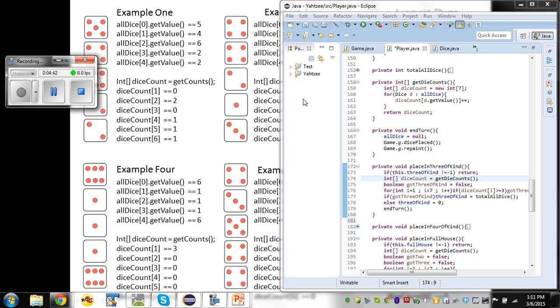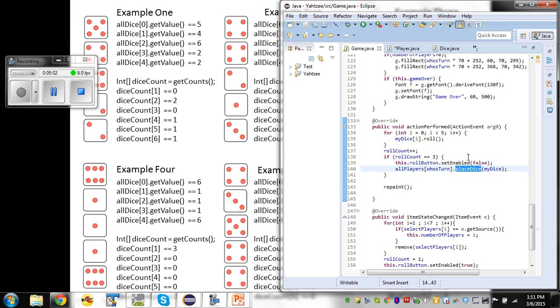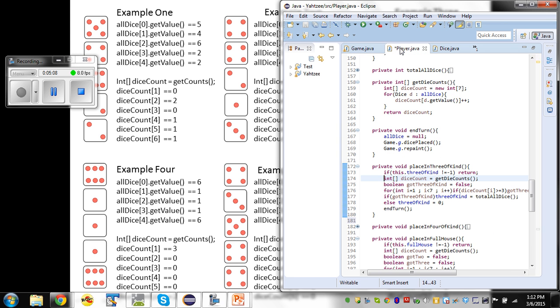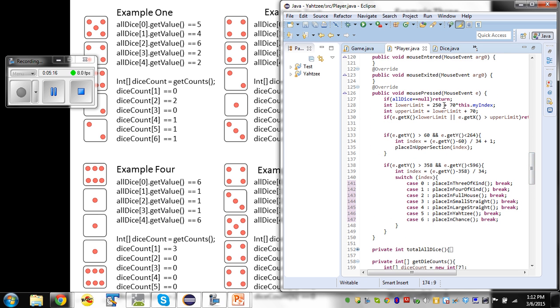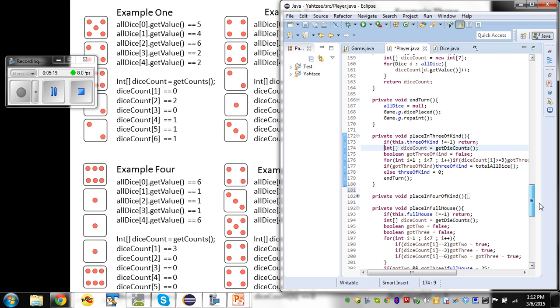Okay, so I'm going to illustrate what this GetDieCount method does via 6 examples. I'm going to give you 6 examples, and you should be able to understand it reasonably easily that way. We're going to assume for each example that the game has called this place dice method and has given an array of 5 dice to the player. Then the player's mouse press has been called, and it is placing the dice in one of these categories that calls getDieCounts.